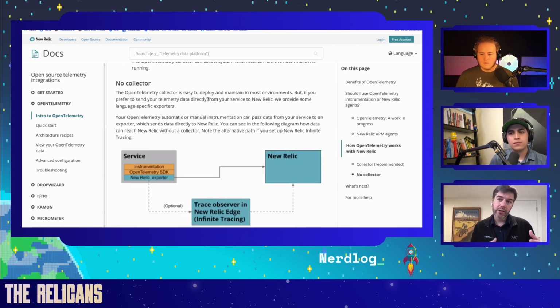And then it's not in the documentation yet because it's something we're actively working on, but we're working on an OTLP endpoint, which speaks the OpenTelemetry protocol, to where you wouldn't even need the New Relic exporter. You can just send that data via the standard protocol directly to New Relic. So stay tuned for more on that.